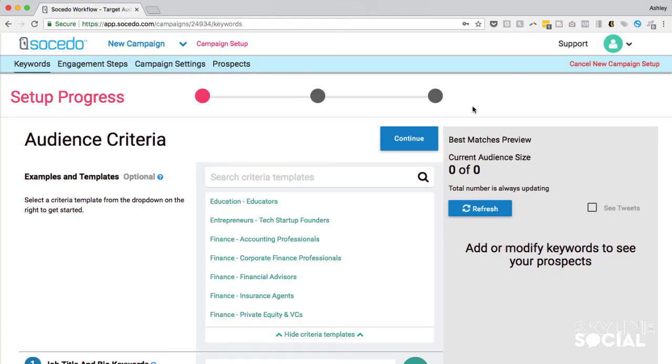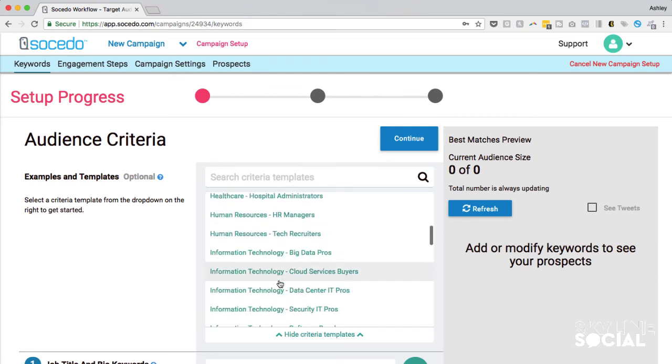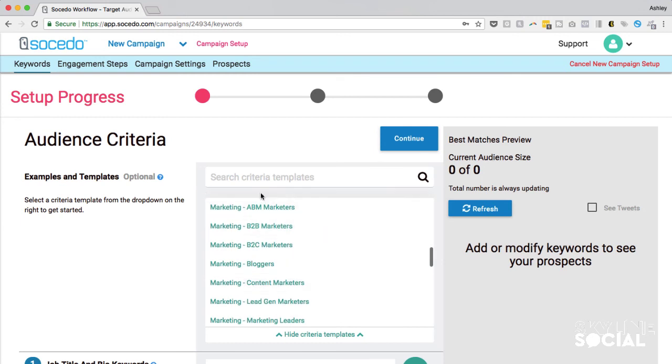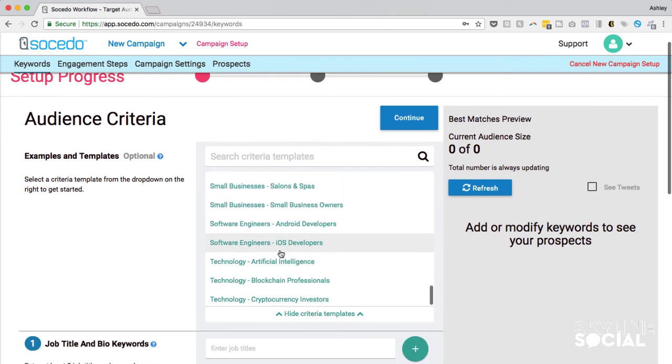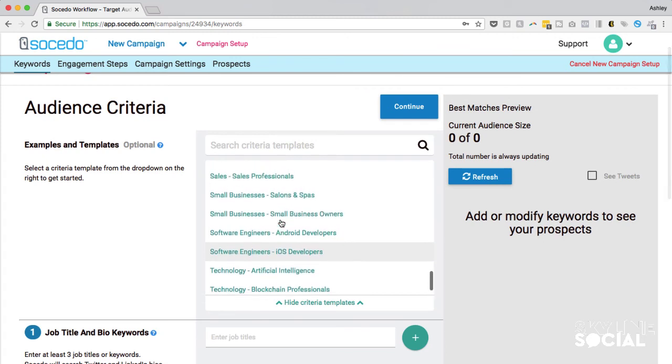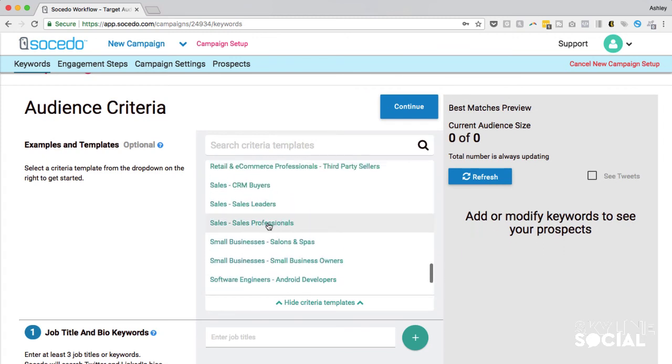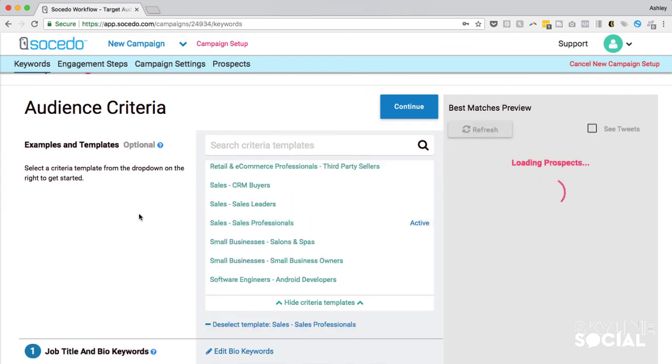I just want to spend a minute or two going through the Socido tool, the piece of software that we use. The first thing you do when you have an account on Socido is set up your audience criteria. You can see here that they already have ready-made templates for you to pick and choose, or you can type in your own template of people that you want to target. Let's just say I want to target sales professionals. I would just click that.